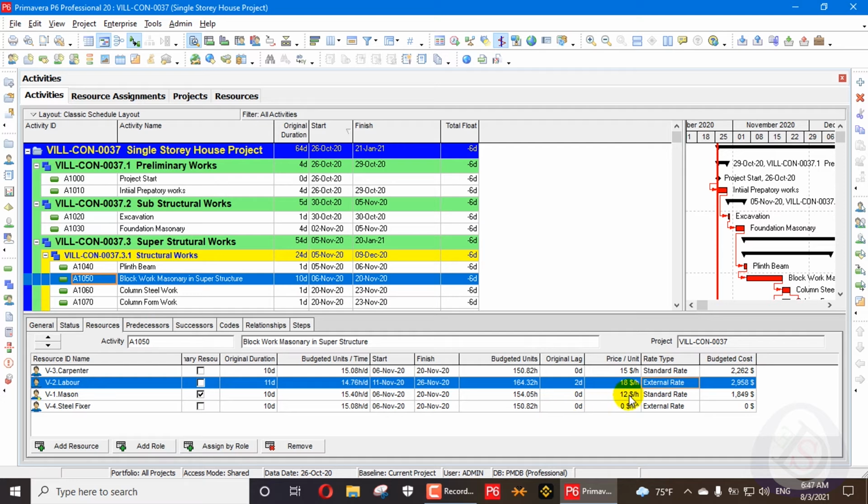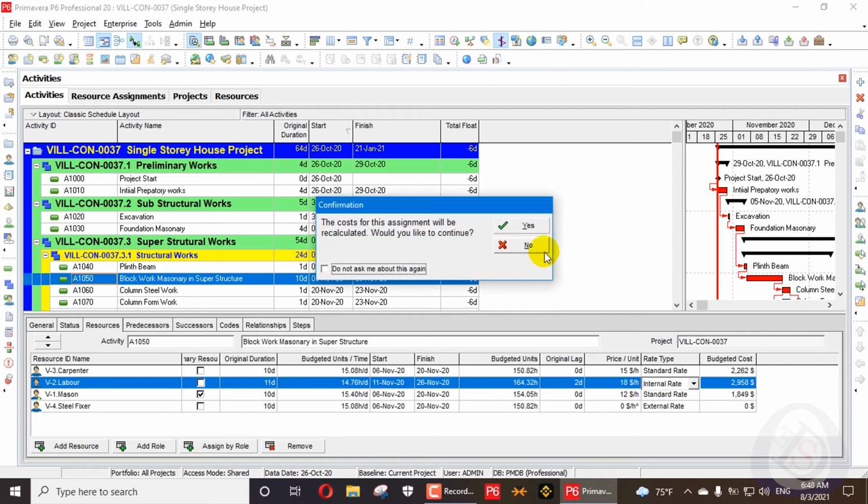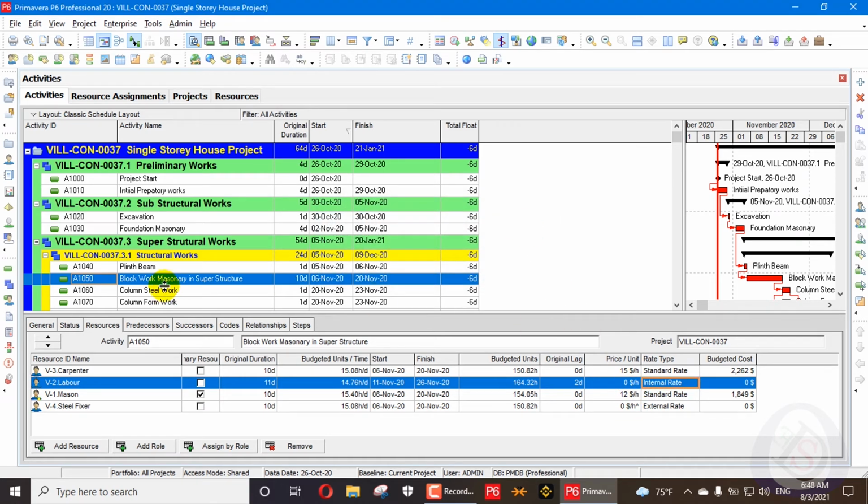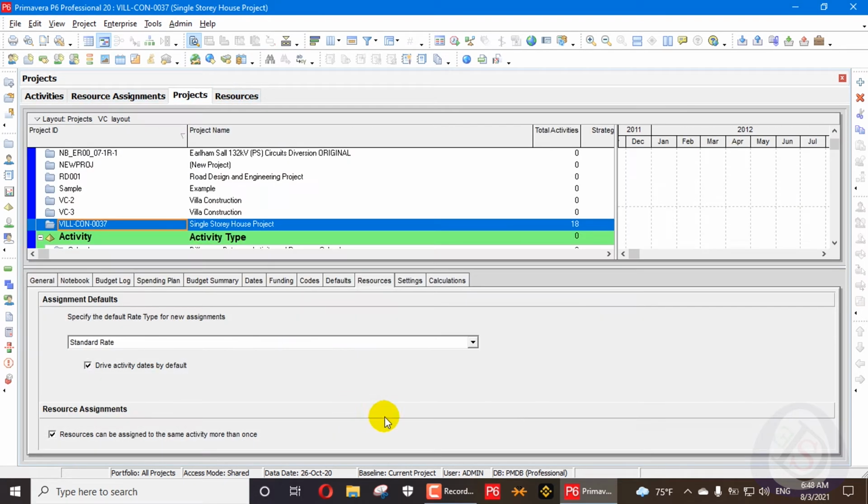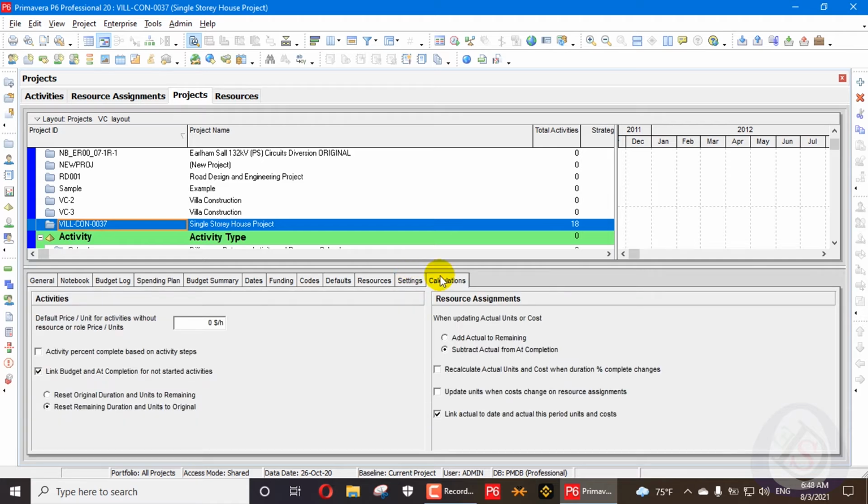There is also another setting here. When you go here in the activities, can you see when I applied the internal rate here, this is a 0 rate applied. So when I go here in the projects, there is a setting in the calculation. You see in the activities, default price per unit for activities without resource or role. Price per unit will be $0 per hour. So first of all, I will assign $50. For example, default will be $50.